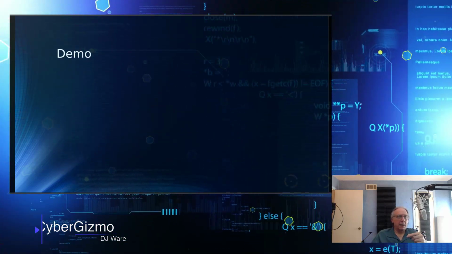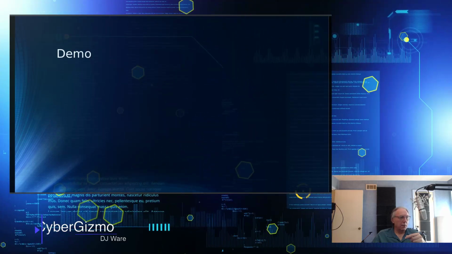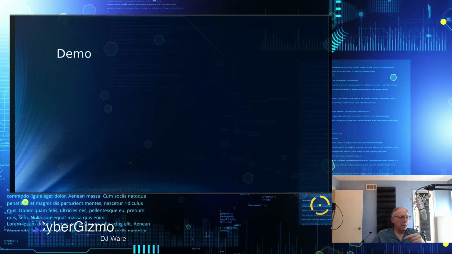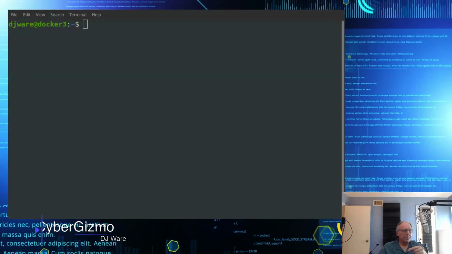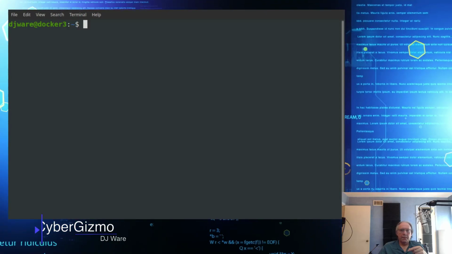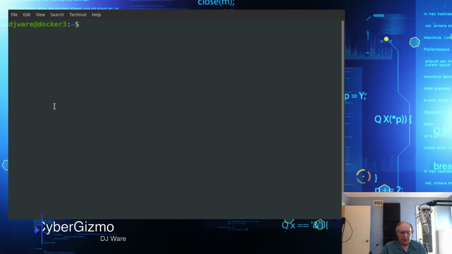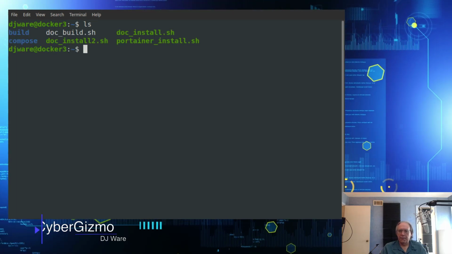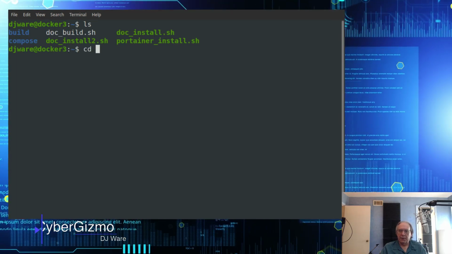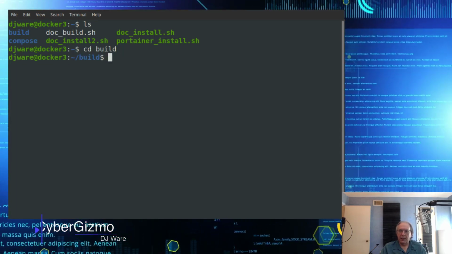So let's go over to the demo environment. I have a Docker host that's set up, and I have created a build directory already.